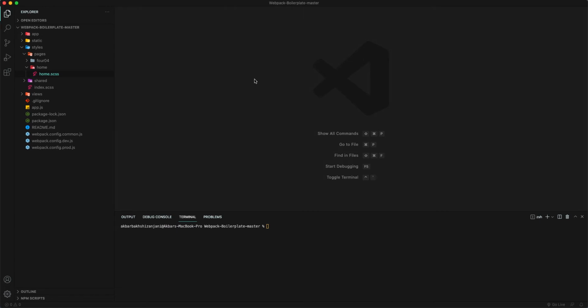Also, when you open it in VS Code or any IDE, you can see a lot of files and folders here. I have already made a video about this boilerplate, and you can go to the description of this video where I'm going to leave a link, or you'll see some pop-ups on the top right corner of this video.